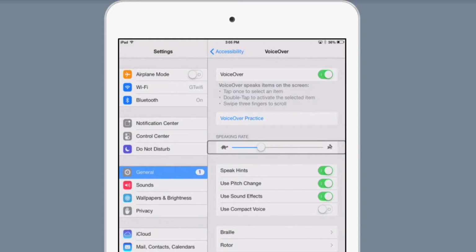If I want to change the speaking rate of VoiceOver, I would simply tap the speaking rate.